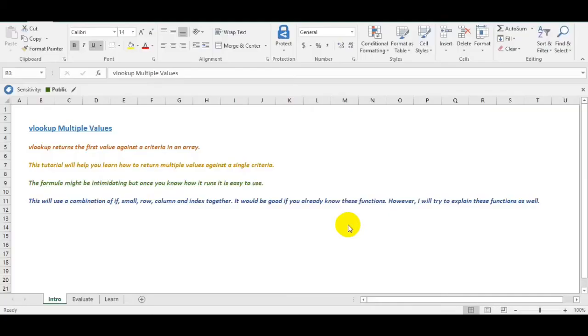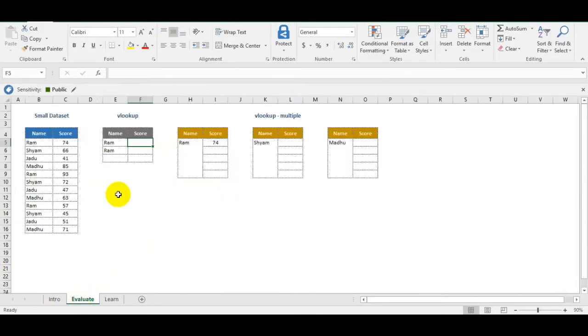In today's session we'll learn how to return multiple values against a single criteria. We all know about VLOOKUP and how it returns a value against a given criteria, but VLOOKUP fails when we have to return multiple values. Let us understand the limitation of VLOOKUP.